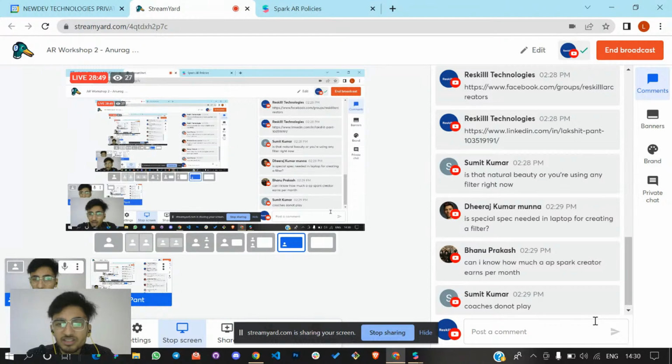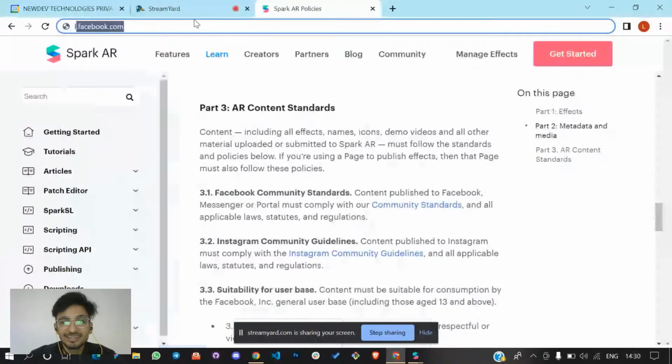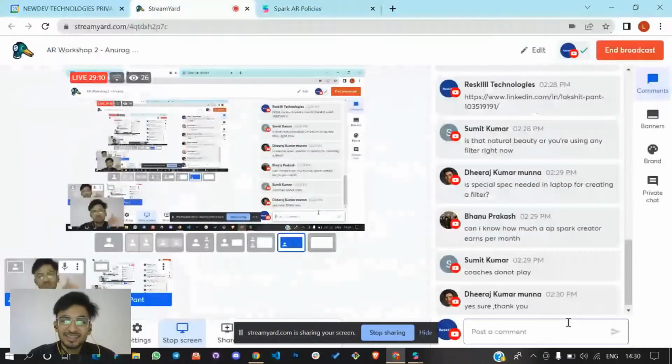Can I know how much a SparkR creator earns per month? There is no limit, Anu. There is certainly no limit. You can just assume it like this: there was a competition for making one single effect, and Facebook was paying $20,000 for making one effect. You can just calculate how much $20,000 means.